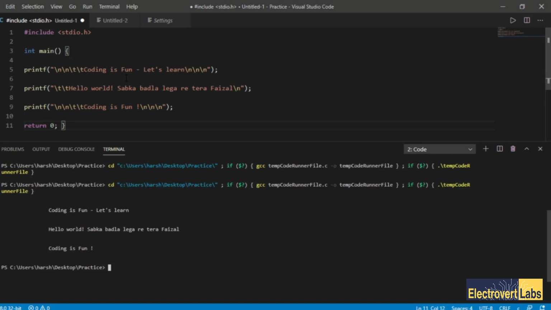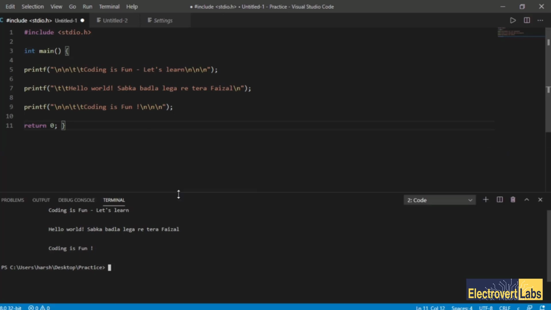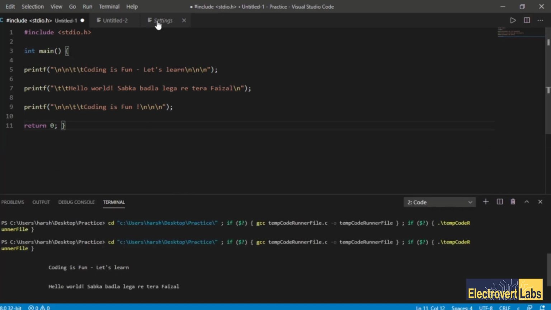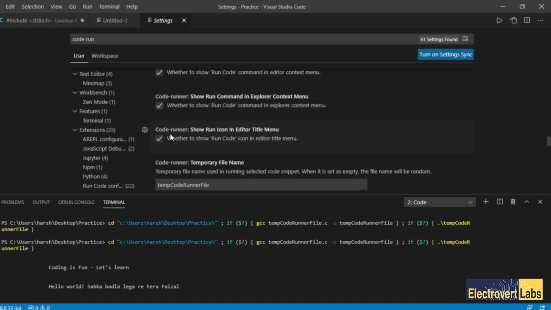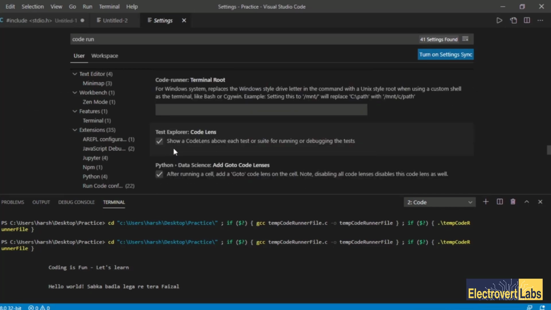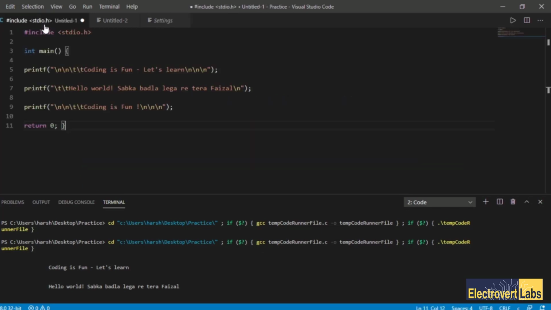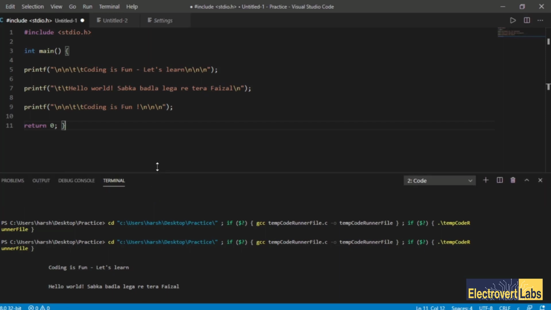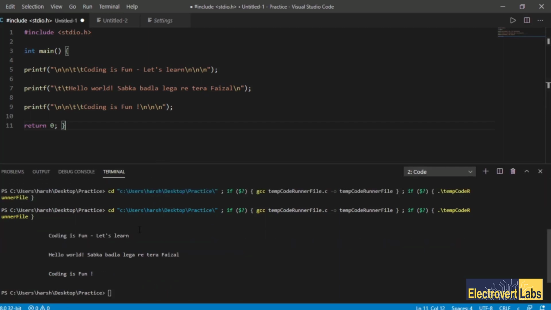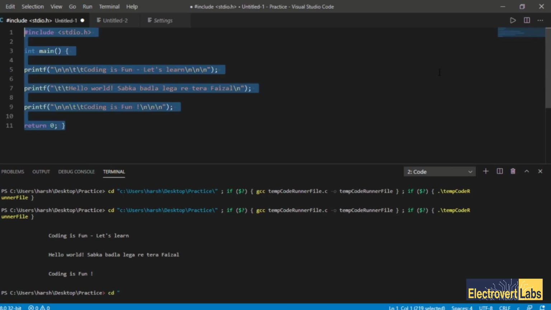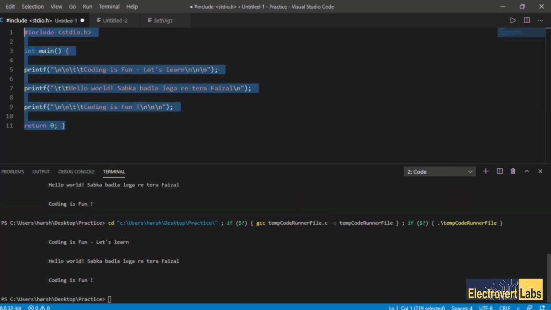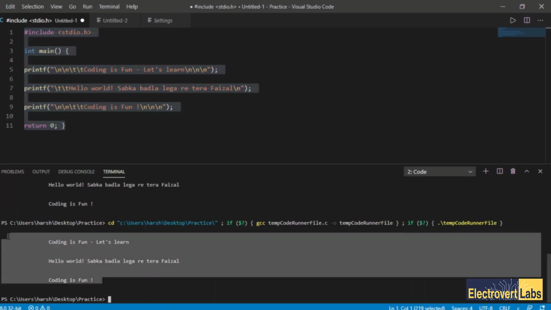You have to make sure that in this setting you click on Code Runner, and then select run code in terminal, and also select save before running. Both of them are actually required, and I always use them. This is how your Visual Studio Code will work. You write code here, code runner will run that for you and show you the output at the bottom.